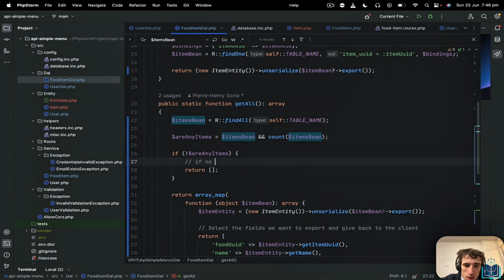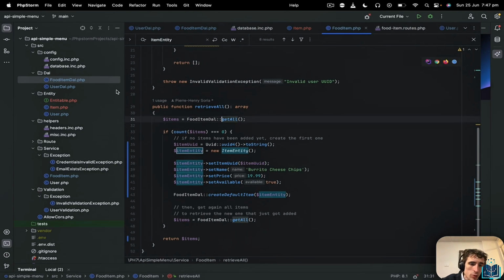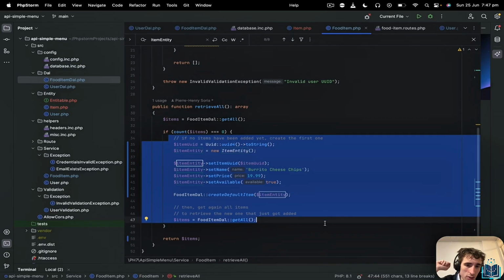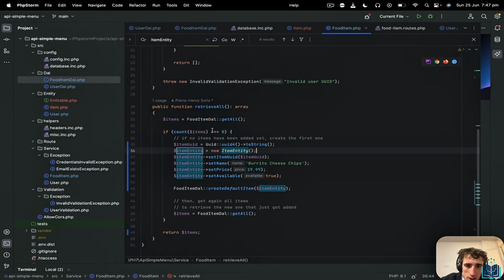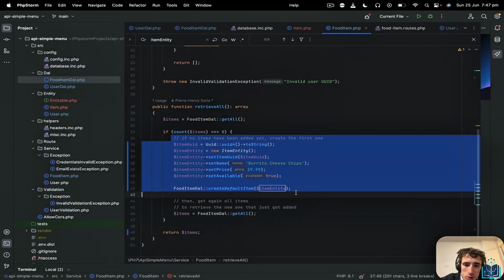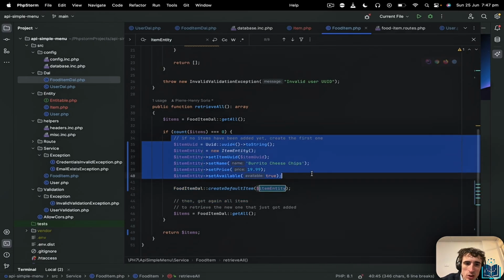If no items found, return empty array. Perfect, exactly like this. And so here, if we go back to our food item service, if the array is empty, which is the case there, we just create a default item. And here we can wrap this actually. Yeah, let's keep it like this for now, but we might have to refactor and split this into a different method or function later on.